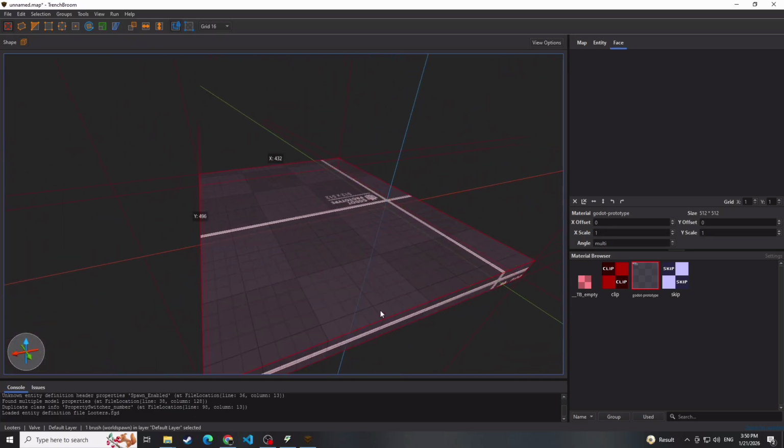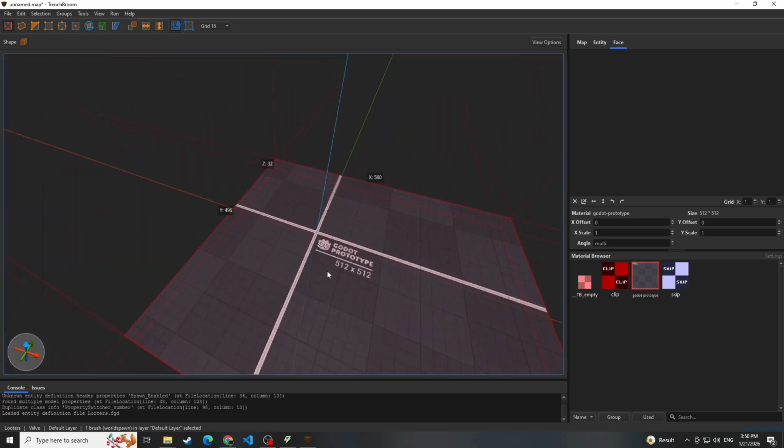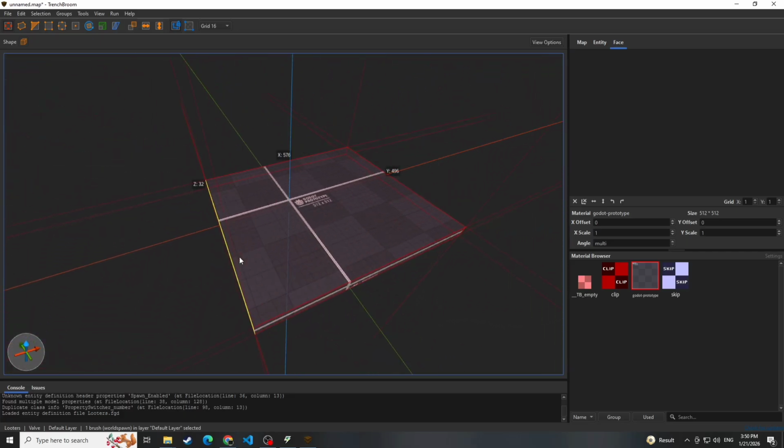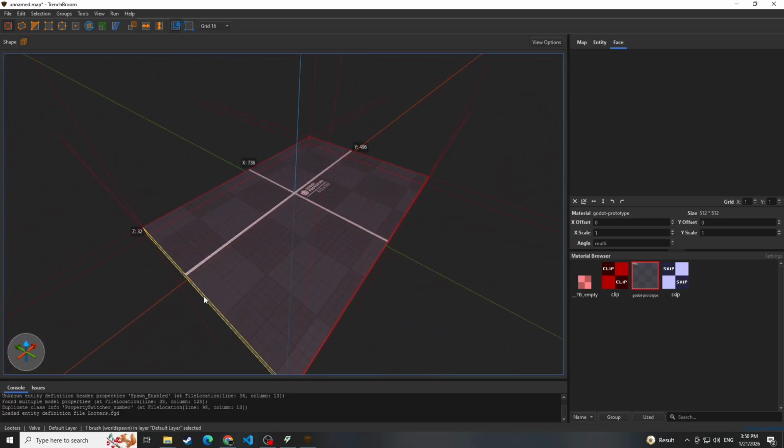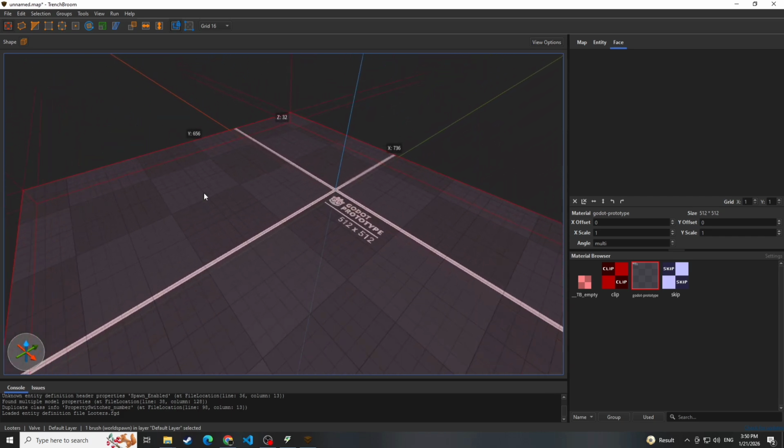Let's make some sort of maze map. Let's make some walls. Hold on. All right, that should be doing good.